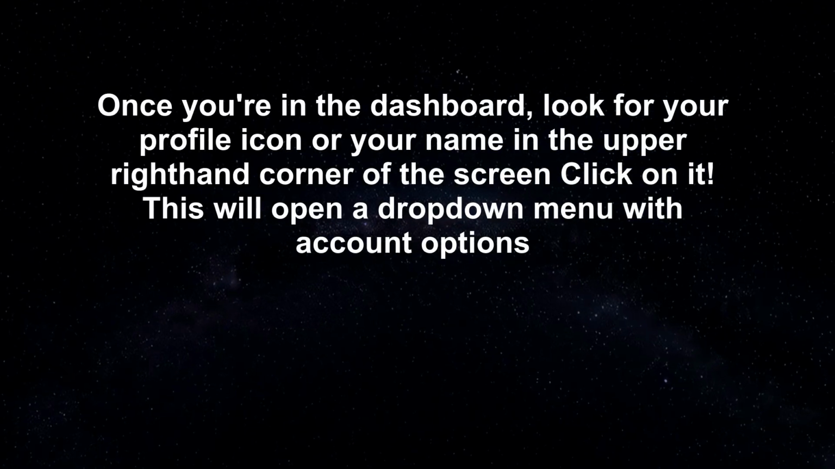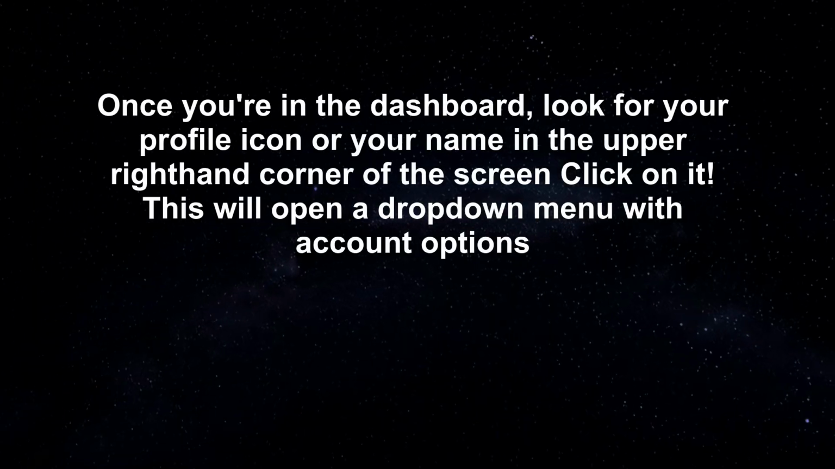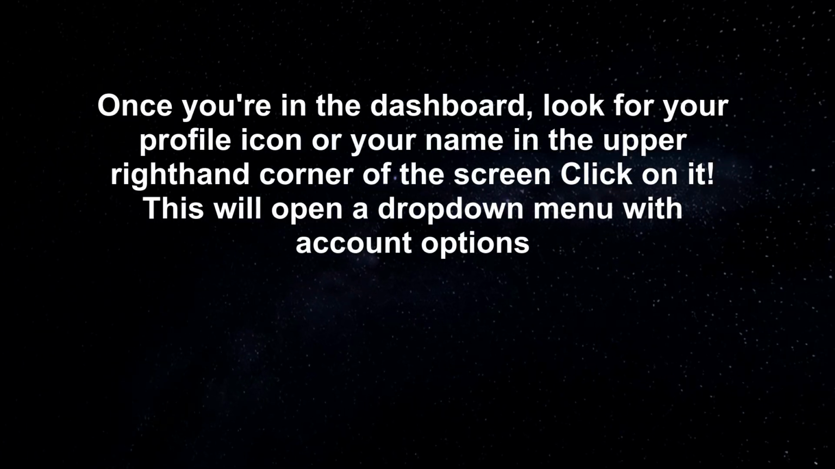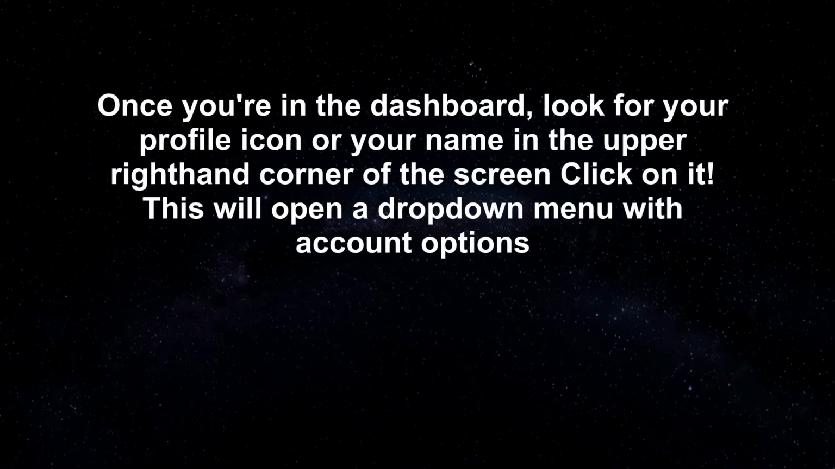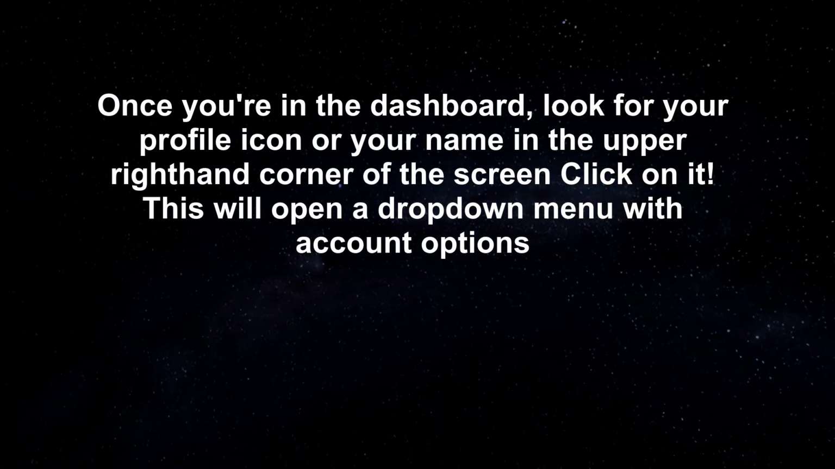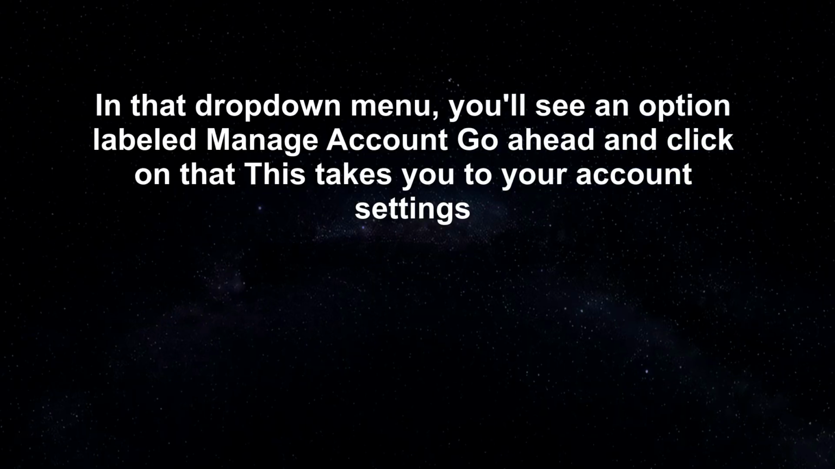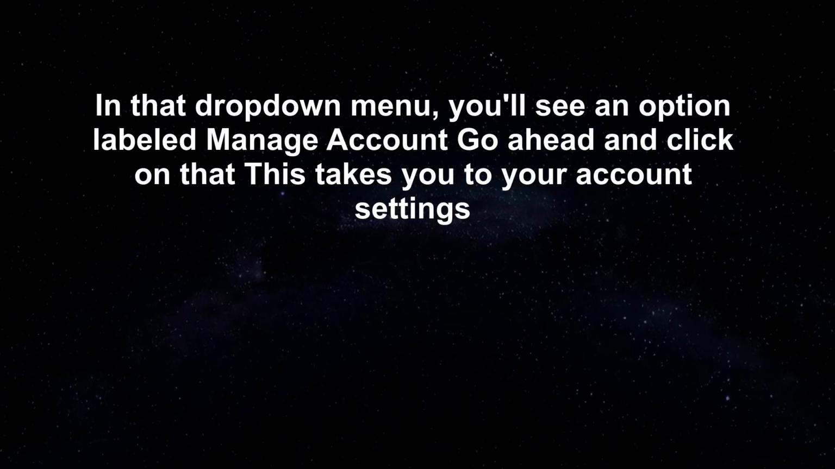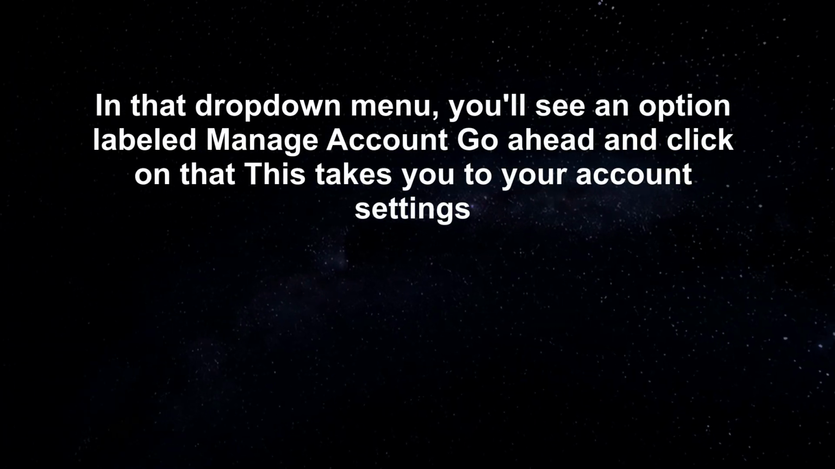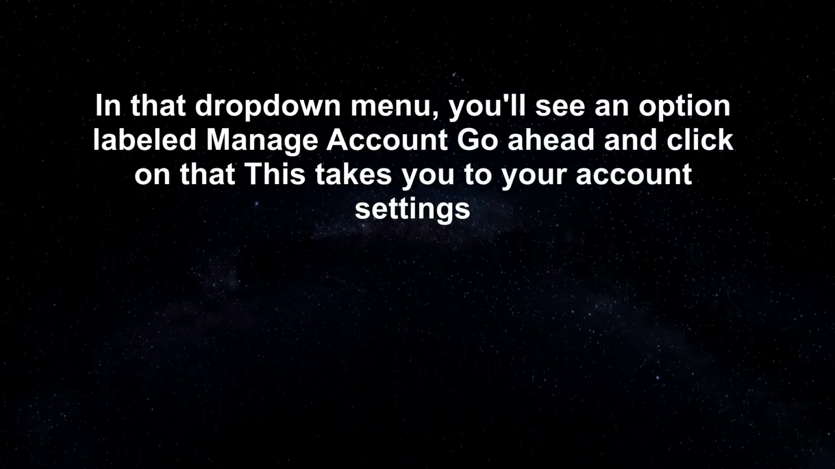Once you're in the dashboard, look for your profile icon or your name in the upper right-hand corner of the screen. Click on it. This will open a drop-down menu with account options. In that drop-down menu, you'll see an option labeled Manage Account. Go ahead and click on it. This takes you to your account settings.